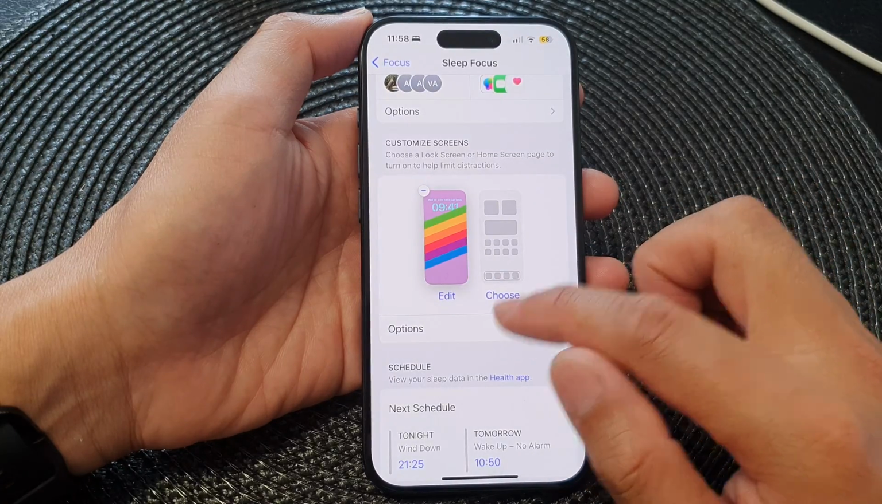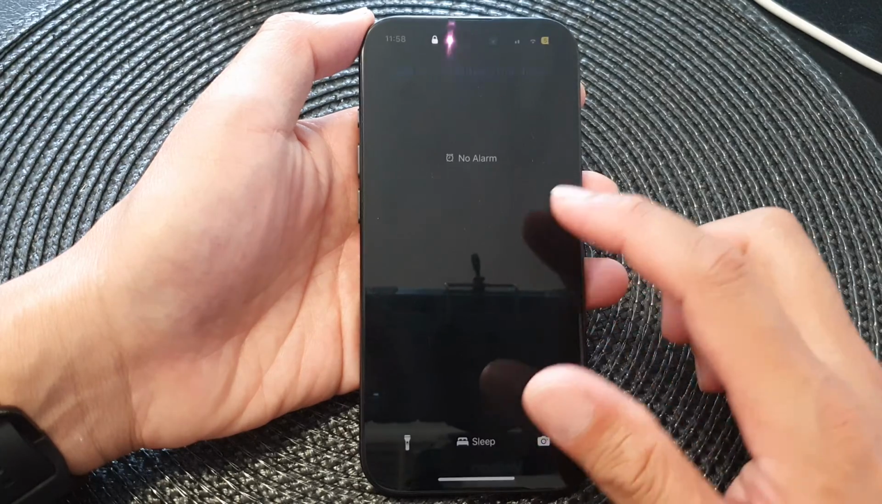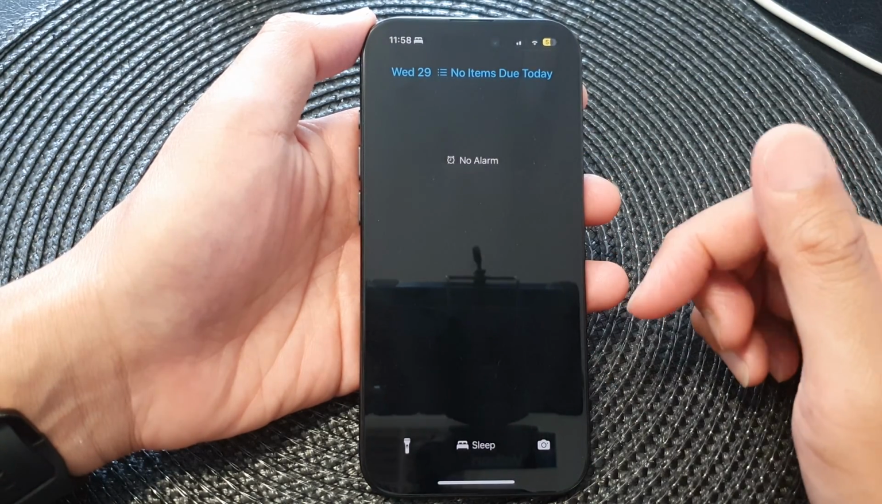So we can go into options and then tap on show time, and that will disable the time from your lock screen. And that's it.